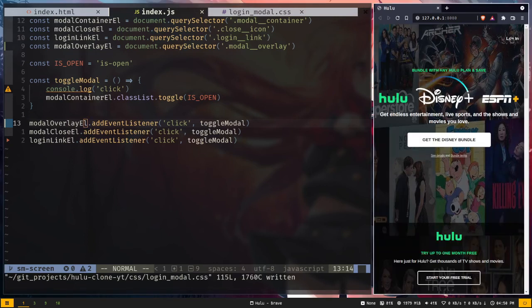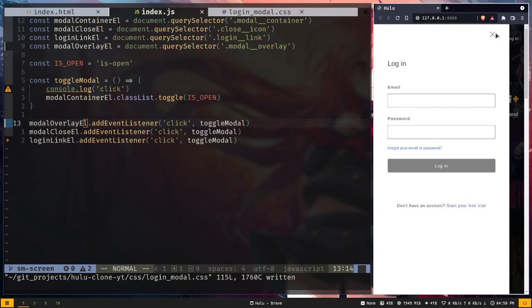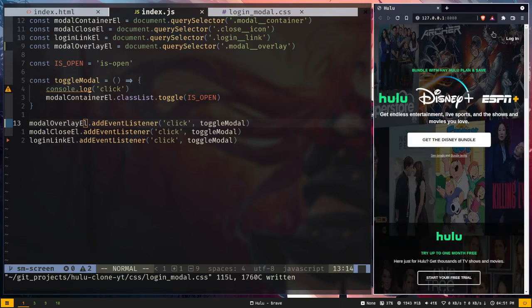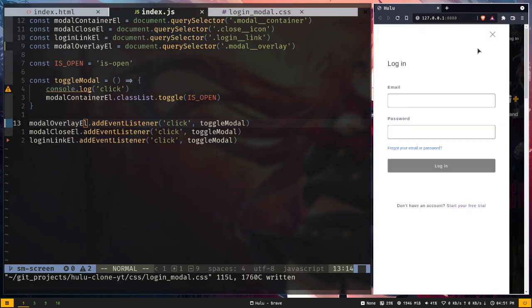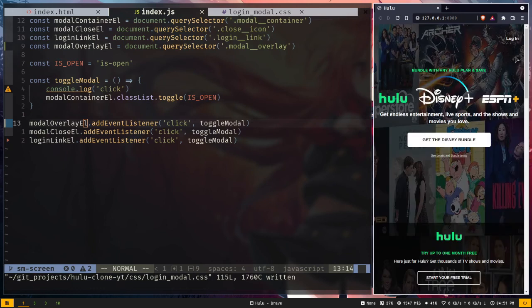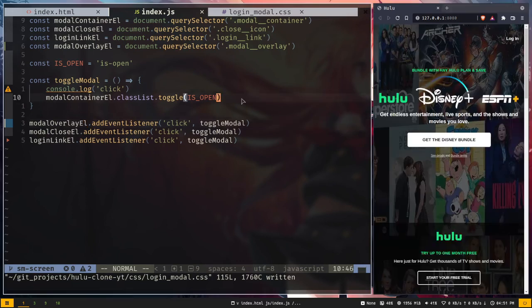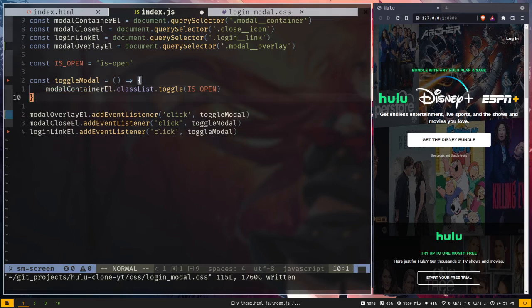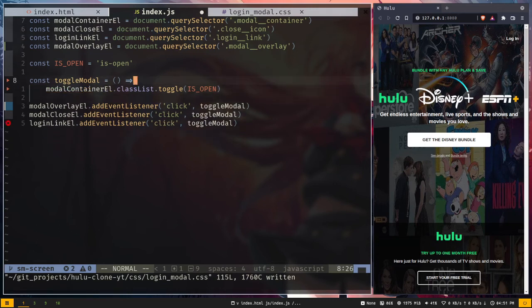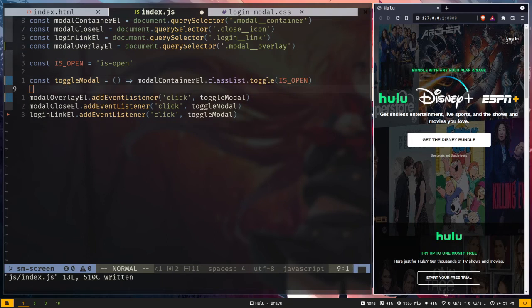So let's click on the login button. Okay, and now let's click on the close icon. Alright, so it's working. And let's click on the overlay, and everything is working fine. Let's just remove this console log, and also you can remove these curly braces. And everything is still working fine.